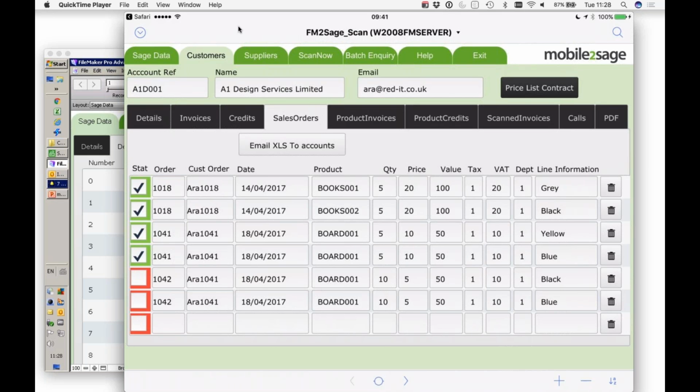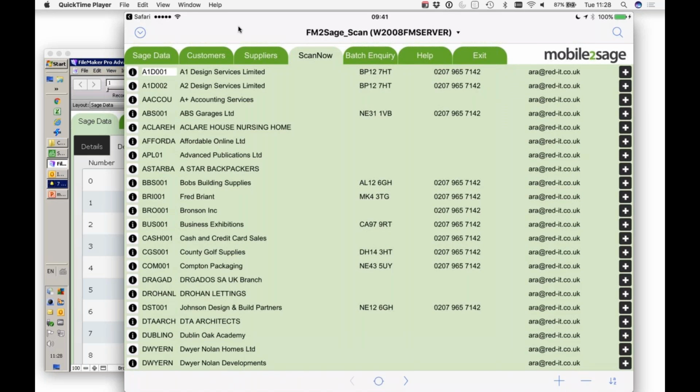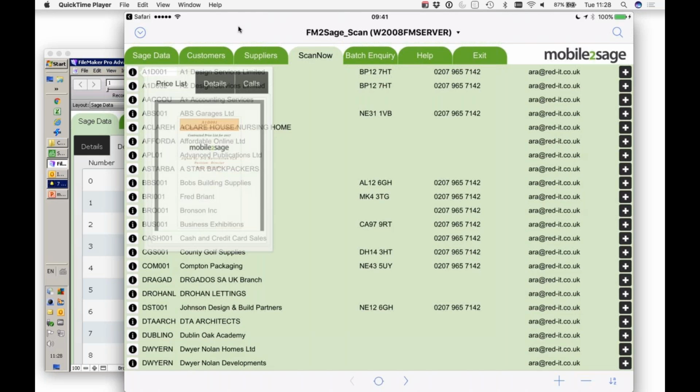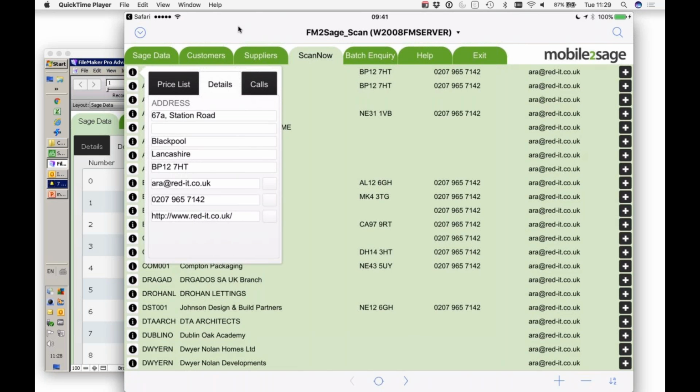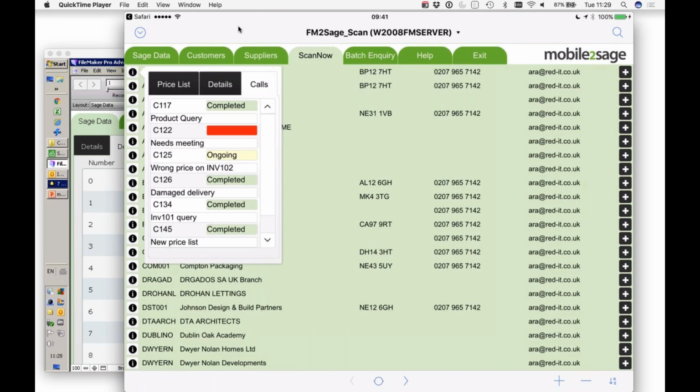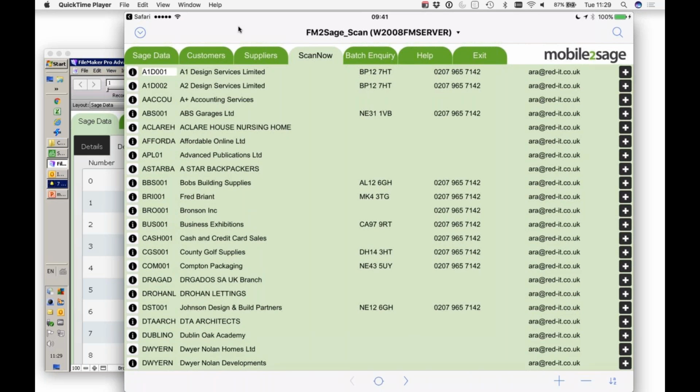But what I'm going to do is do it slightly differently. I'm going to scan that in using the camera on the iPad. Again, I've got my customer list in front of me, and I can press the I in the top left. I see the details of their price list, details of the customer, details of their calls, so it's very, very flexible. But now I'm going to press the top right-hand side where there's a plus button.